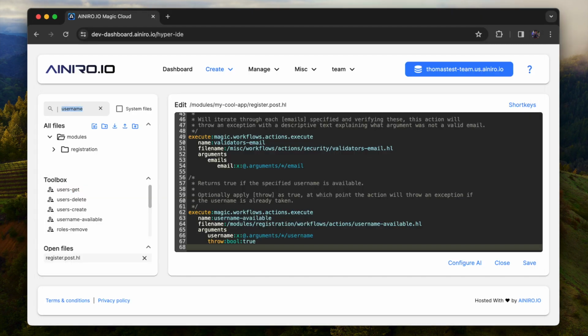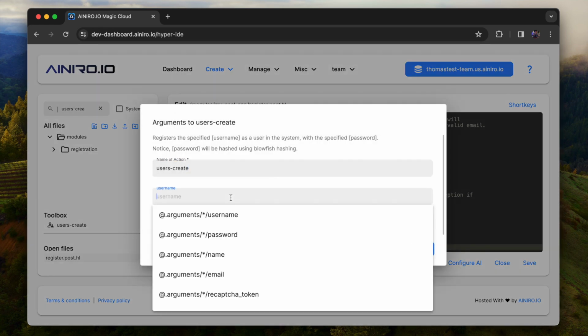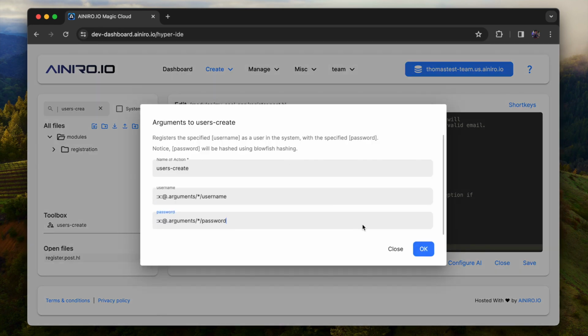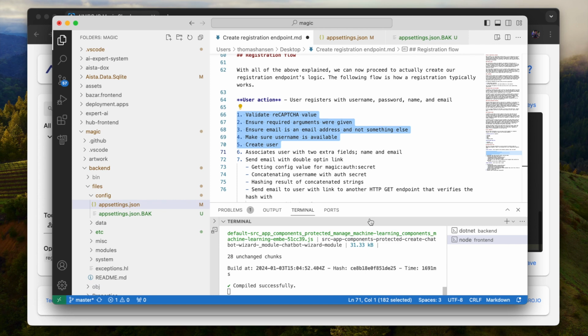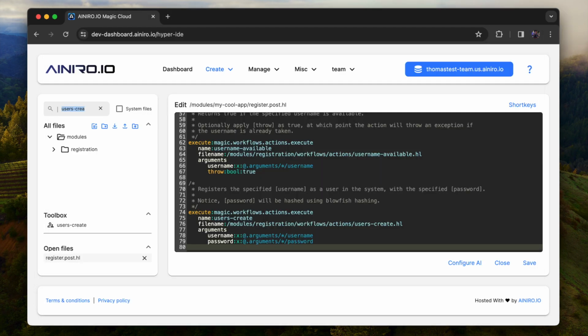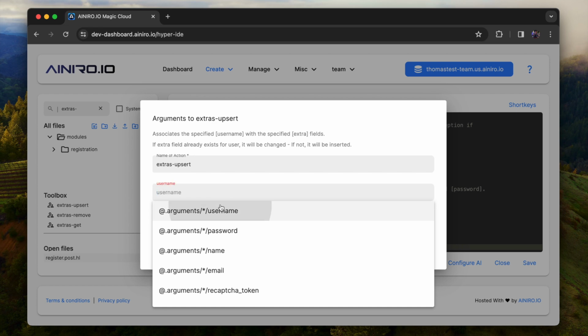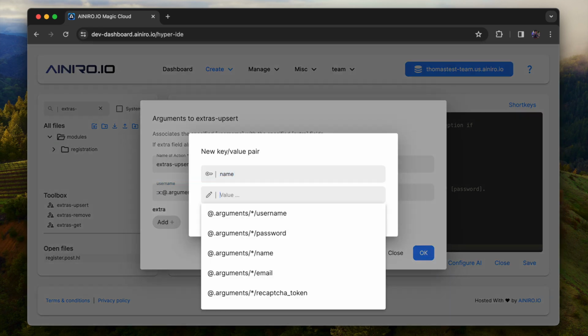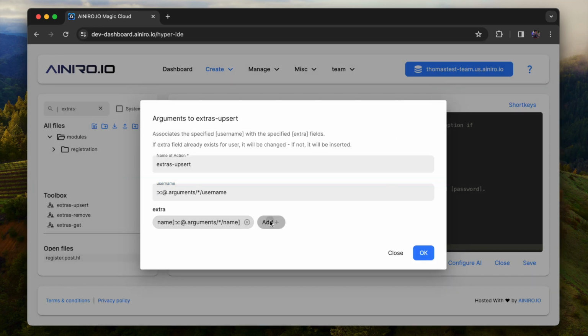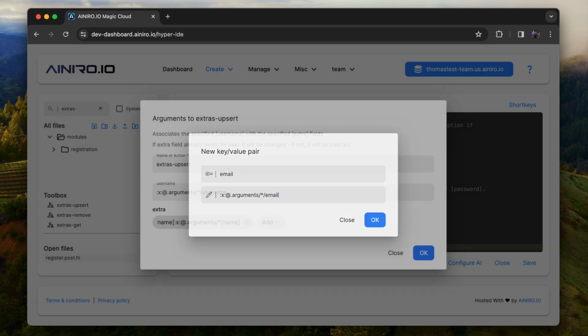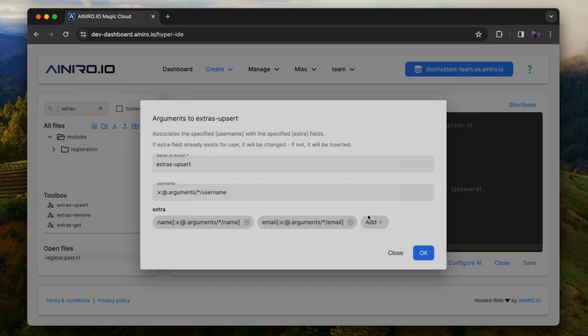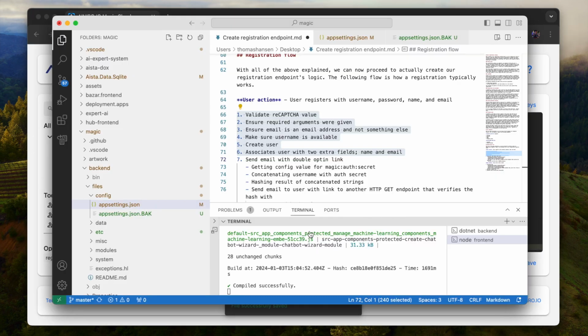Create user. Users create. Username. Password. Done. Now, where are we? Associate user with 2 extra fields, name and email. Extras, upsert. Username, add name. Yes, save.